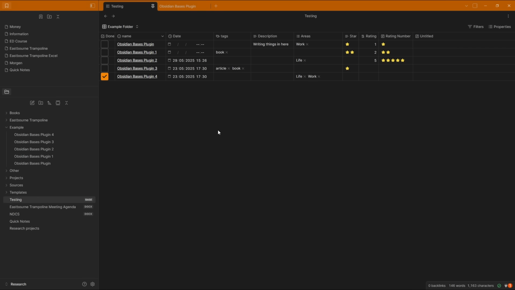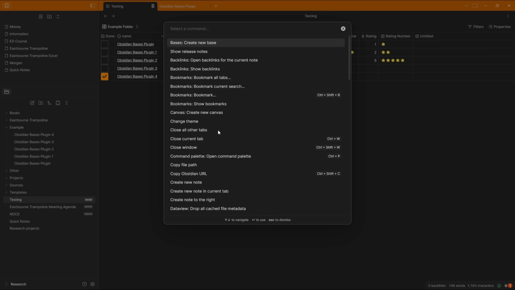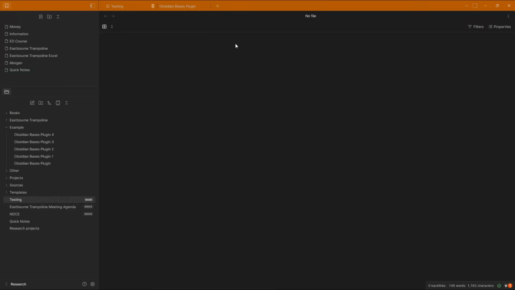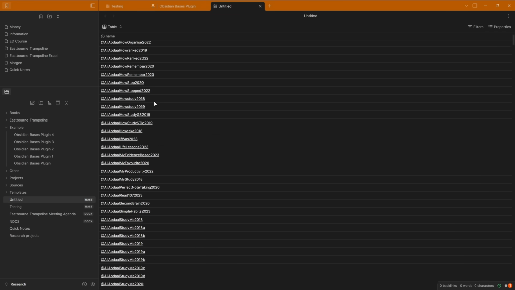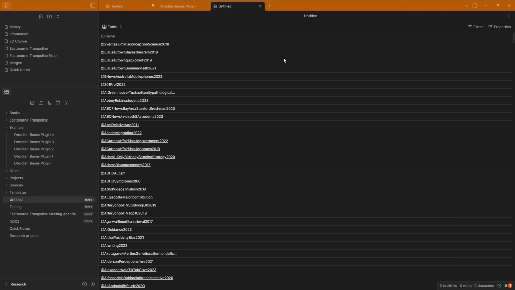But let's come back to Obsidian and have a bit of fun playing around. So if I go Control P, that brings up the command palette. You can see bases, you can create a new base. So if I click here, it's now showing me a table at the top. That's the name of this base. And then I've got the name property, which is actually just the name of the file. And then a ton of files. It's showing me all of them. So there's like 7,000 in there.